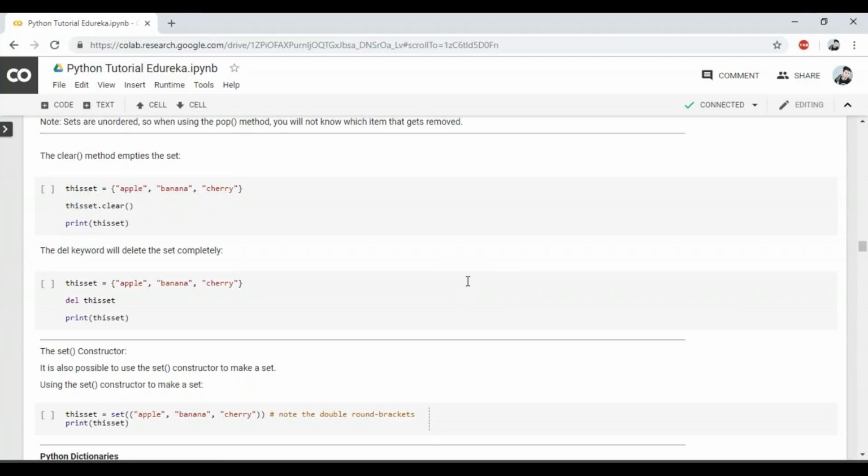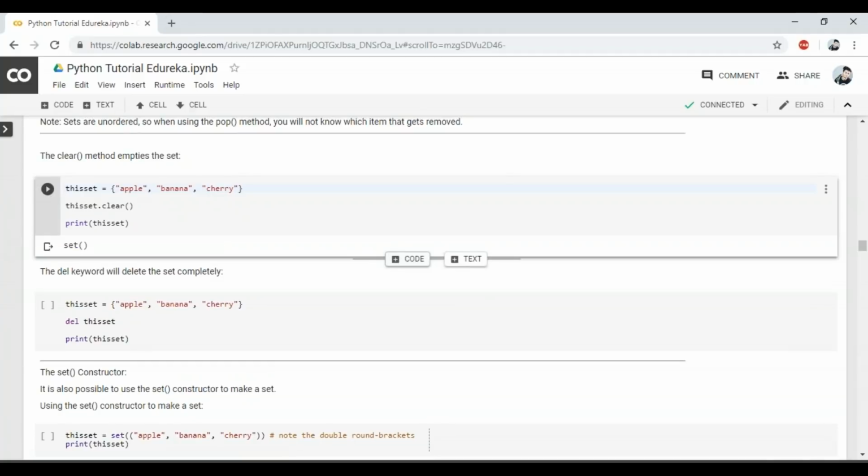So guys, how do we clear the elements present in this set? Clear method, as I previously explained. Done. We have a set which is empty, and we don't have just braces, right?